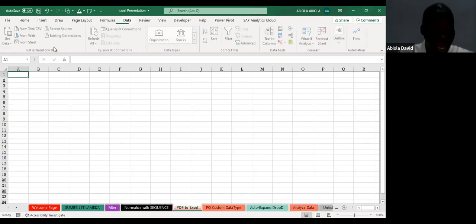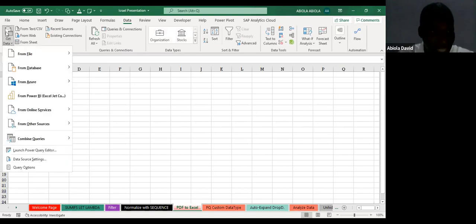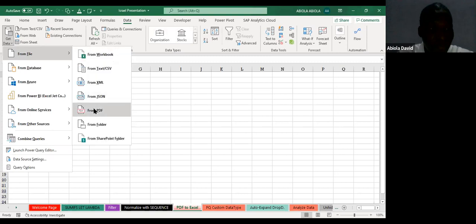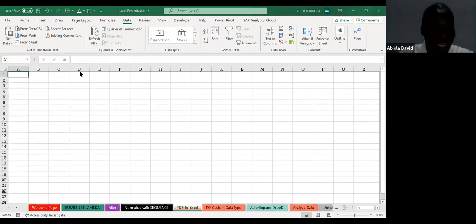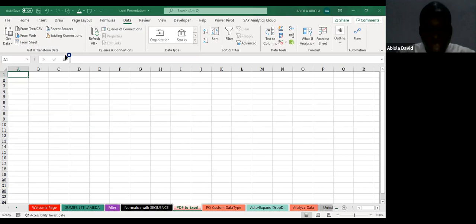Come to the Data tab of the ribbon, and under the Get and Transform Data group, we click on Get Data. Now, this is the new Power Query icon with a little design. So, from File, we have this From PDF. So we can actually import data from a PDF document. So I click on that. And then I need to browse to where the data is located. So my desktop, which is this blockchain, double click.